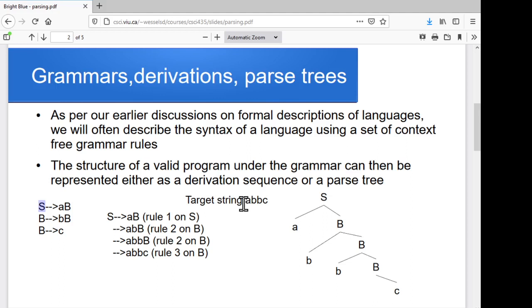Then for any given string, if we're trying to see what that means under the language, or if it's even valid under the language, we're trying to produce some derivation sequence, some sequence of the rules that we can apply to the non-terminals to eventually arrive at that string.